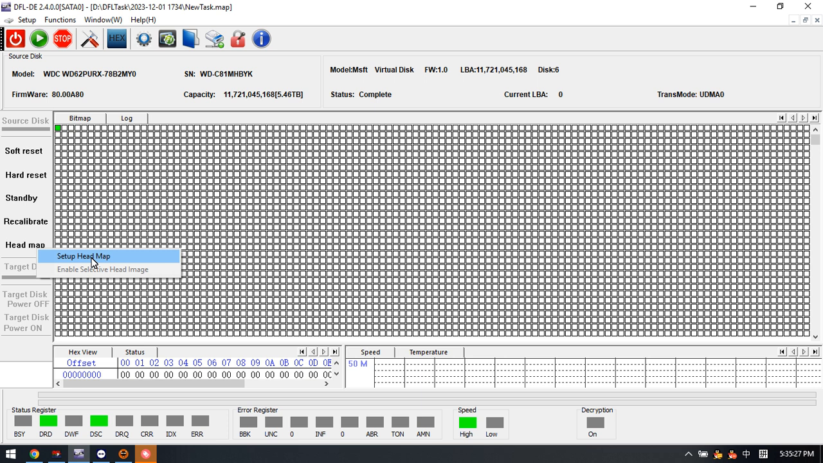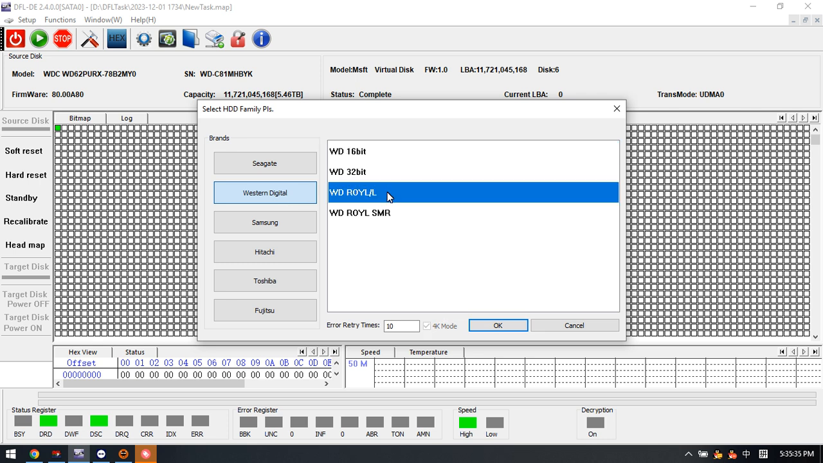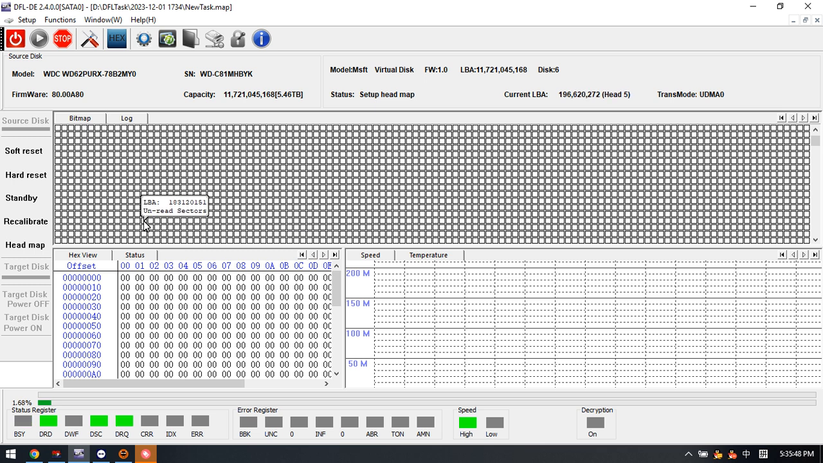After that we can enter the software, and then we can find on the left side is head map. Then we click the Western Digital hard drive brand, and we can select this one, the Western Digital RYL series. Now click OK. So right now the software starts to set up the head map.